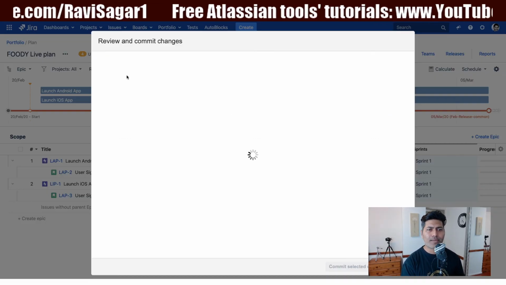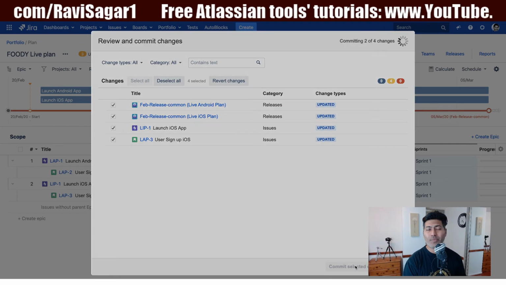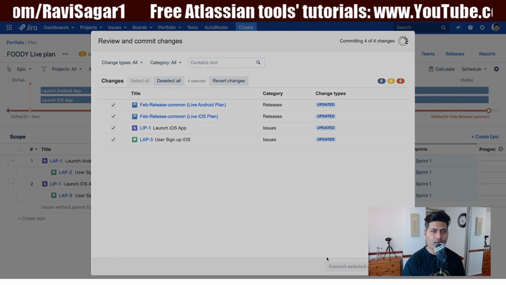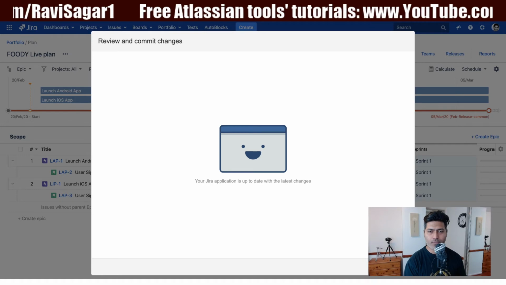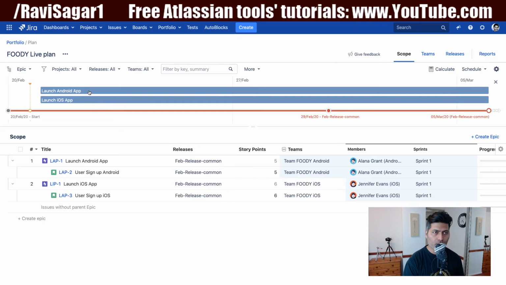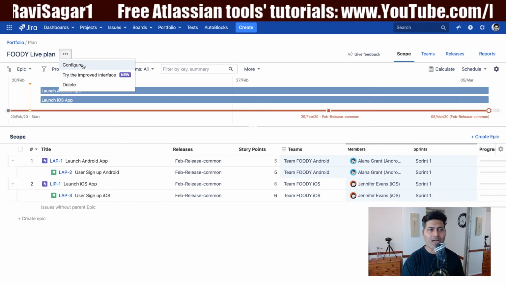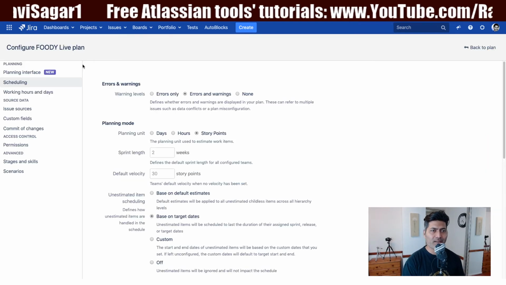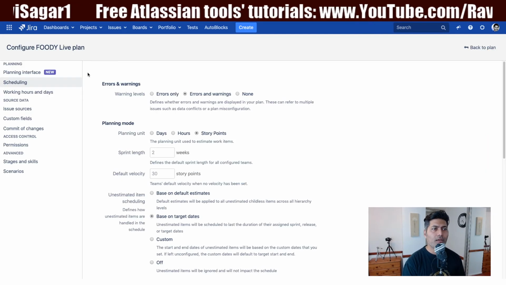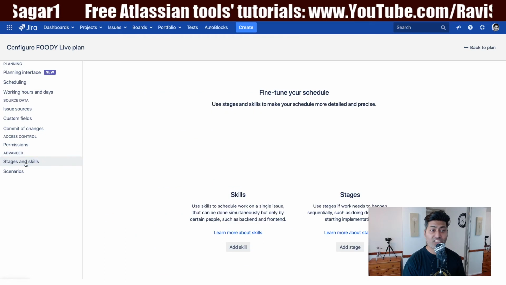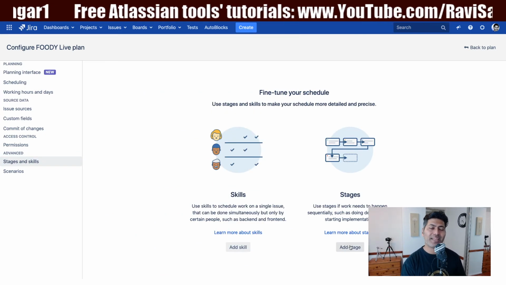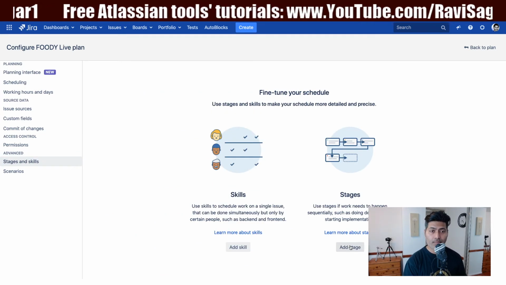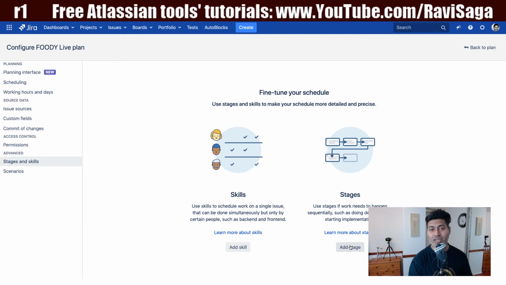So what I can do, let me first commit these changes. It is up to you if you want to commit these changes or not, but you can always just leave it as it is, or enable the scenarios if you want. I just want to have a clean interface so that I can show you very clearly. So if I go to my stages and skills, you have the option to create a stage or different stages, and then for each stage you can create a skill.